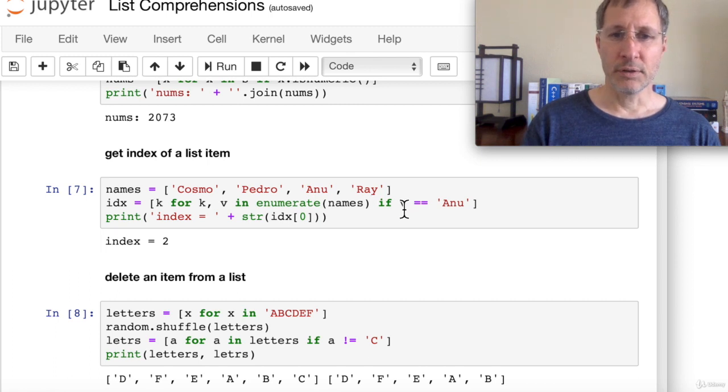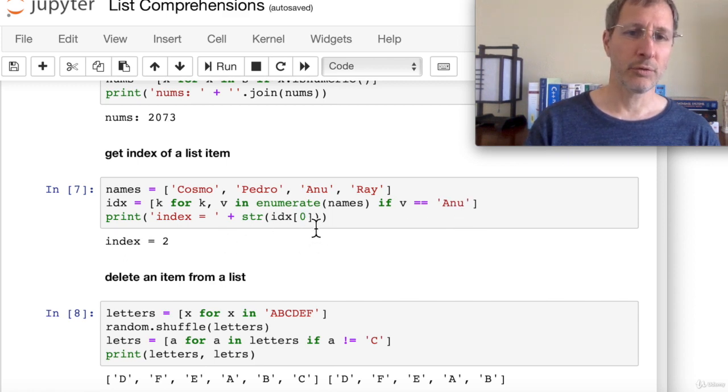Our test is if the value is equal to Anu. Then the key is going to be equal to 2. And then what do we add to the list? Well, we add k, we add the key, we add 2. So at the end result here, we get a list with just a 2 in it, because that's the only one that passes this test. And then when we print out the 0th item in the list, of course it's a 2. It's a one-item list.